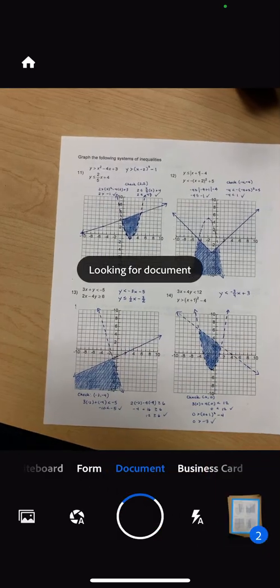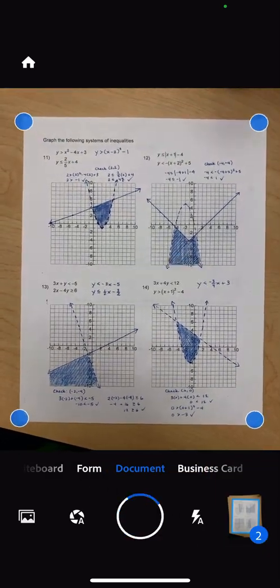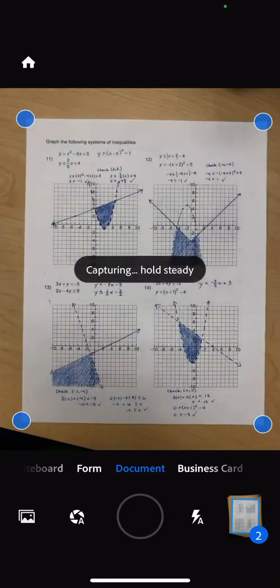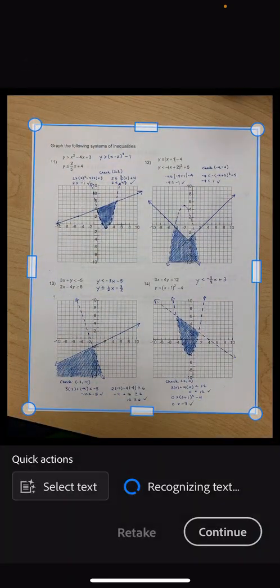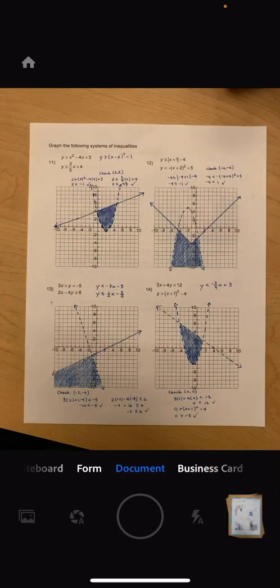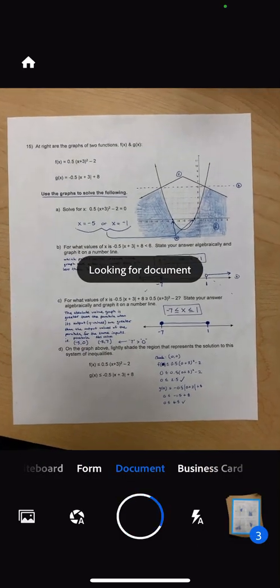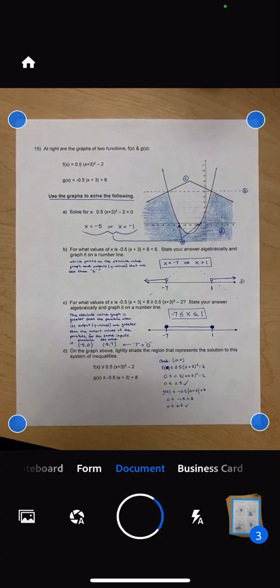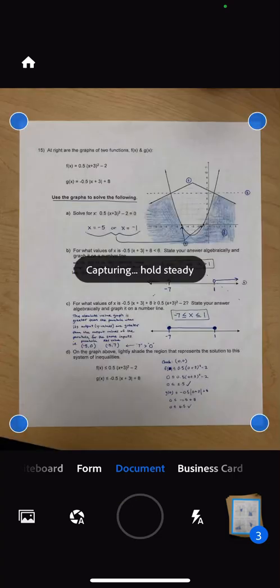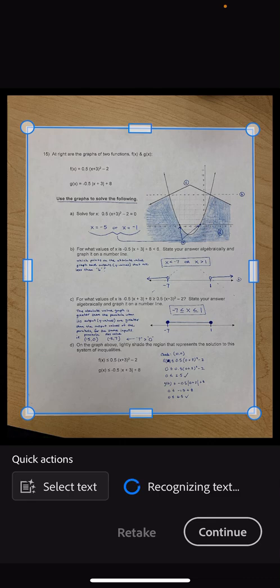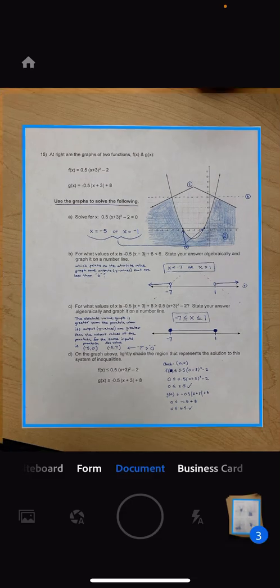Here is my third page. And then I'll do one more. Just pretend it was a 4-page test. Obviously, I don't have your test on here. This is just a copy of the review. Boom. Now that I have all 4 of my pages, I'm going to click continue one more time.